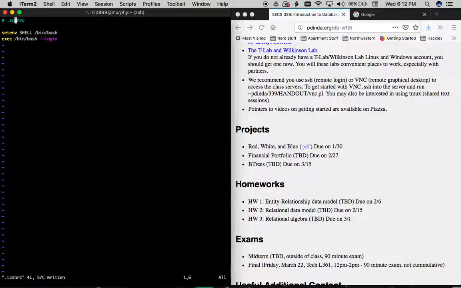Okay. So if you are updating this file, you should log off of Murphy and log back on, and then verify that this worked. So, okay, I'll give you guys a second.